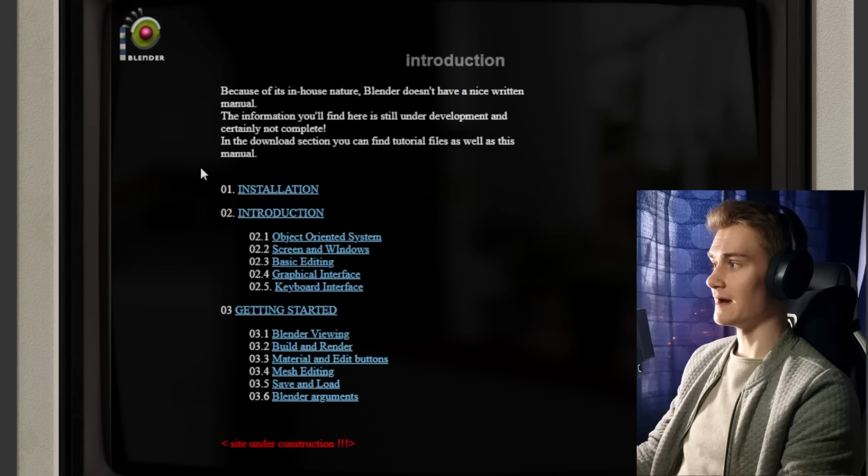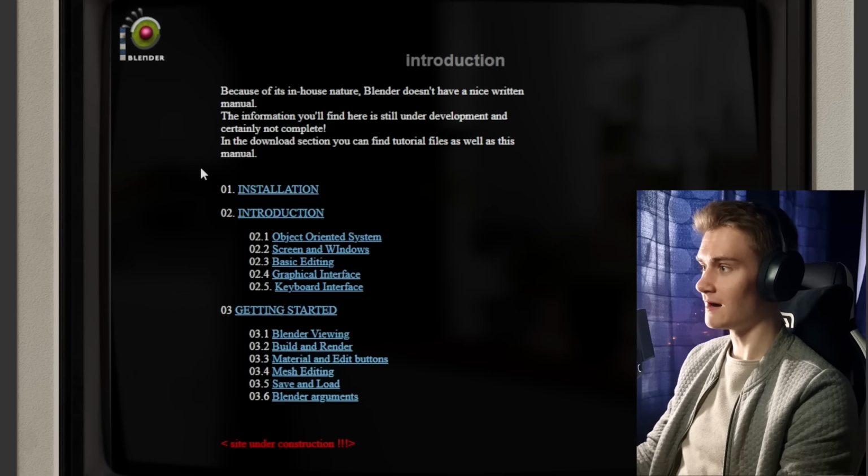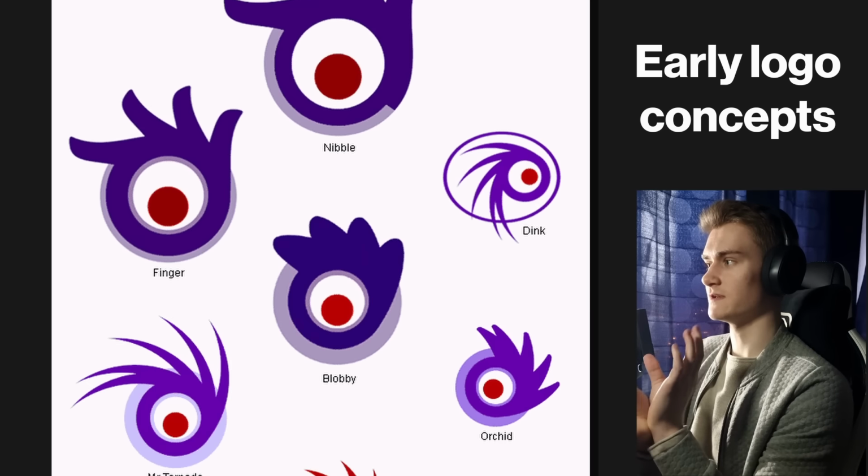I actually learned what this is supposed to be, and it is basically supposed to be an eye. I think the idea was sort of a combination of an eye and a hand, because of hand-eye coordination. I think that was the thought process.